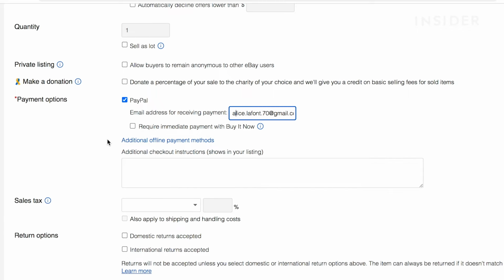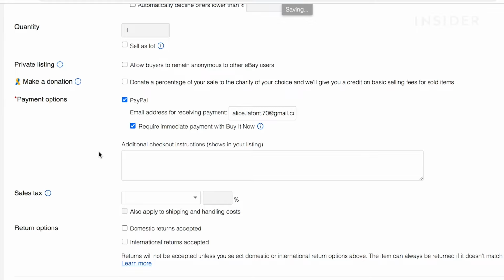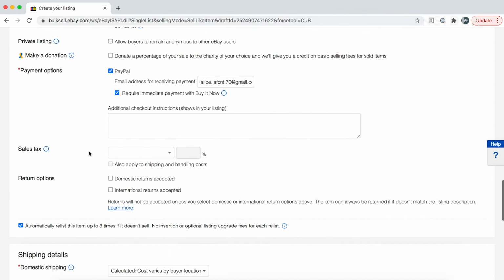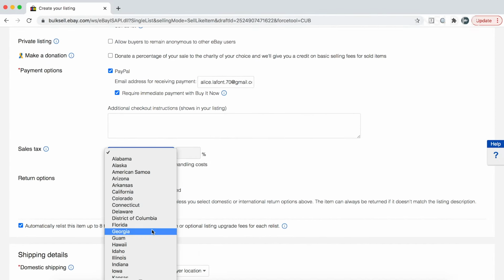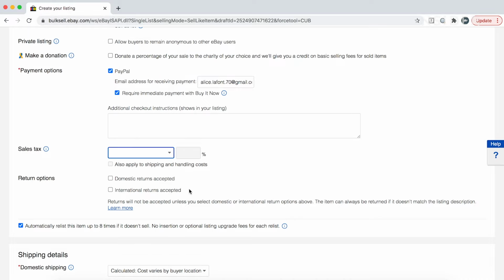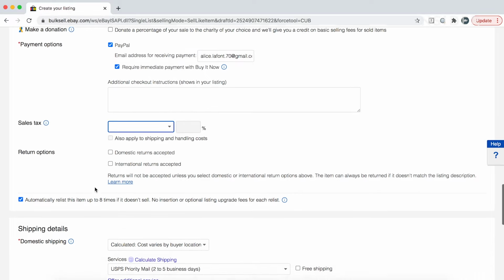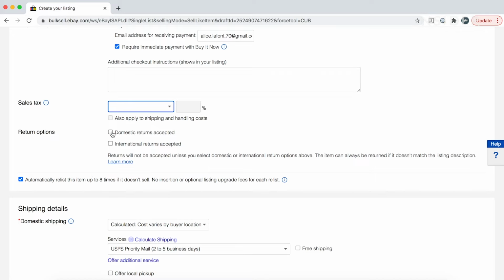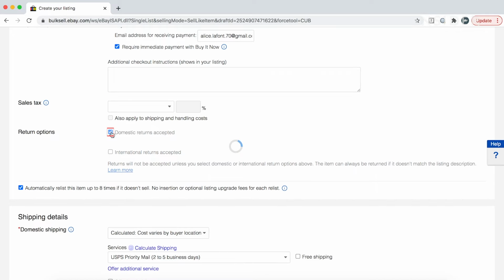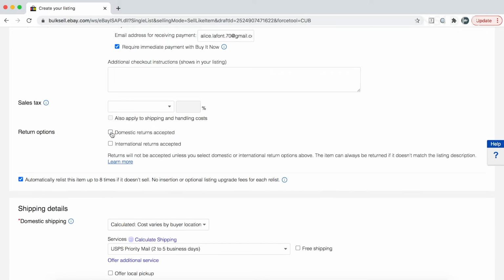To make sure Buy It Now customers pay straight away on purchase, add a checkmark here. You'll need to specify your shipping costs if you choose this option. To charge sales tax, select your state from the drop-down, and then eBay will calculate your tax amount here. Choose if you want to allow returns here. If your item doesn't sell on auction, you can have it relisted up to 8 times automatically by clicking the checkmark here.